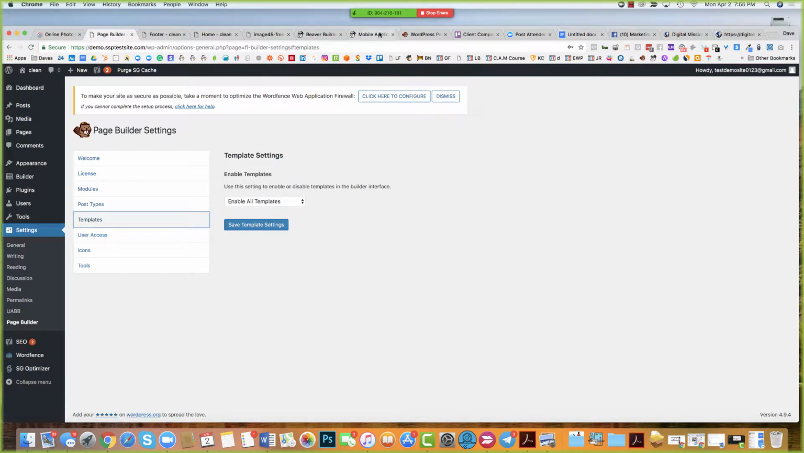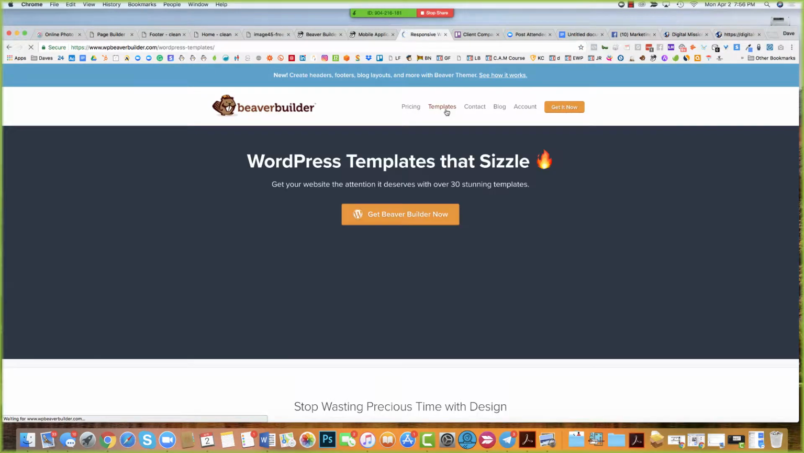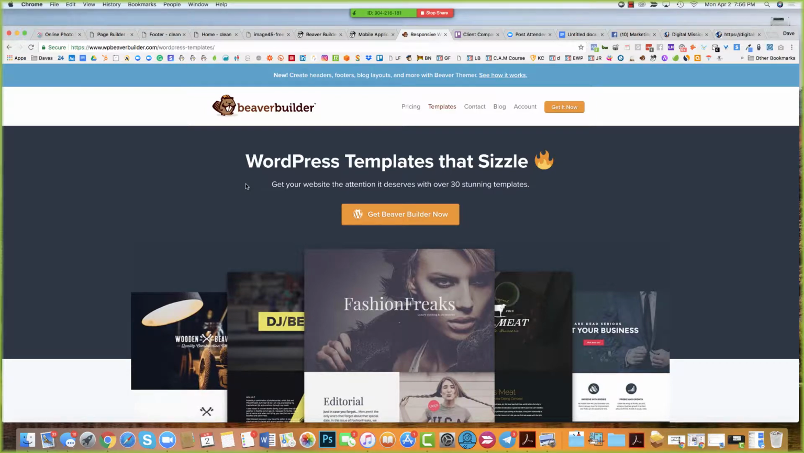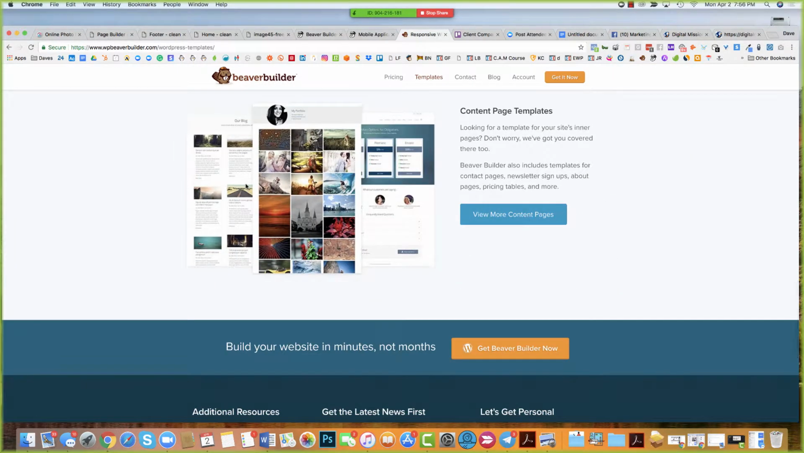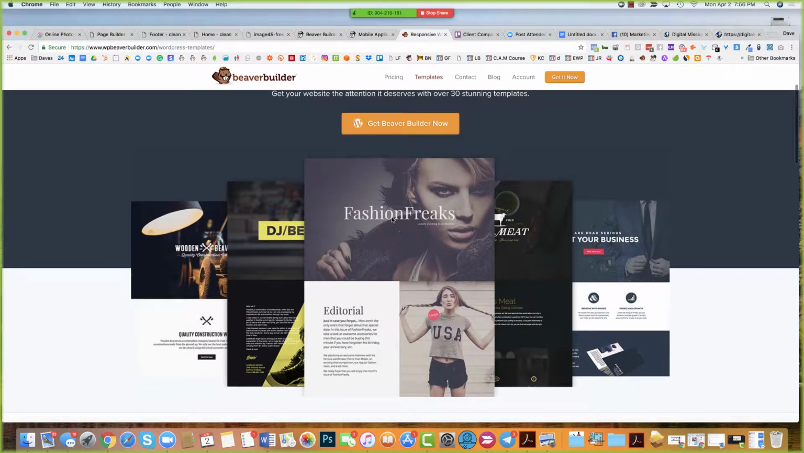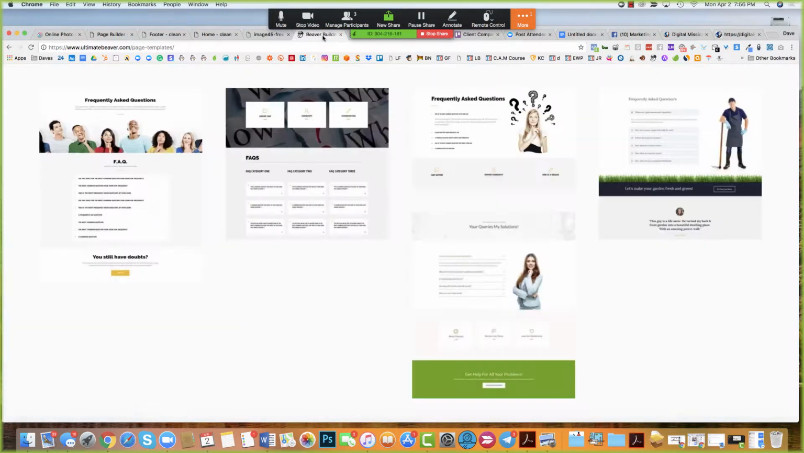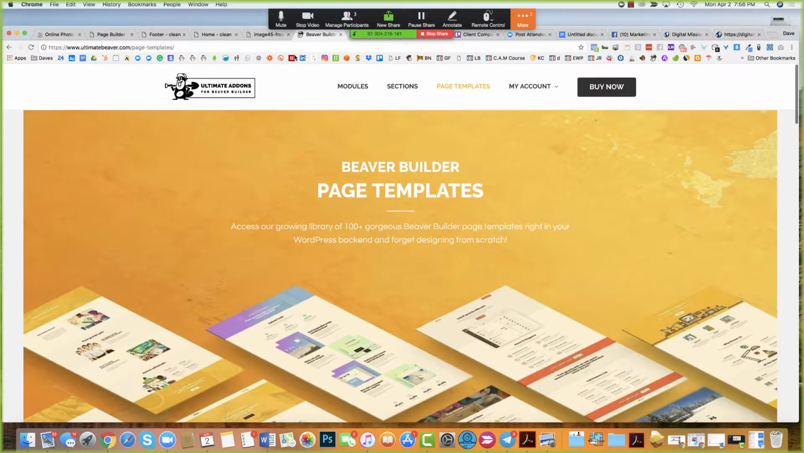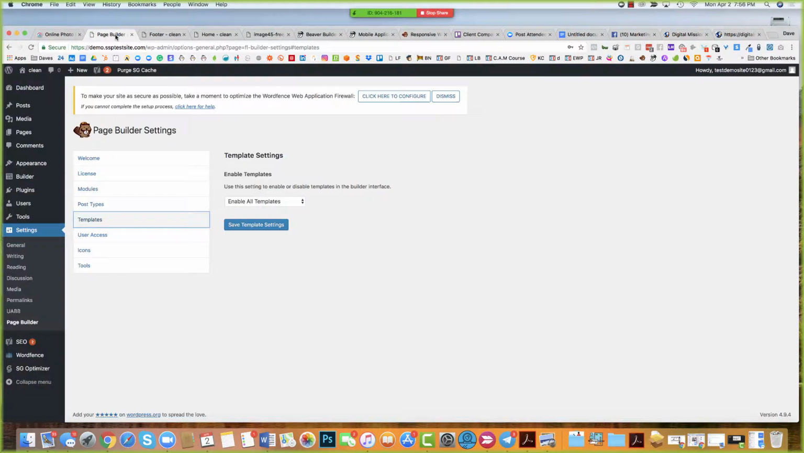Beaver Builder also have some templates that you can use. They really don't have a lot. And when we get into the training, I'm going to show you why I avoid all the different Beaver Builder modules. They have a few, but there's not a lot. And that's why we use Ultimate Add-ons, because it just gives us a lot more variety of different modules that we can use.